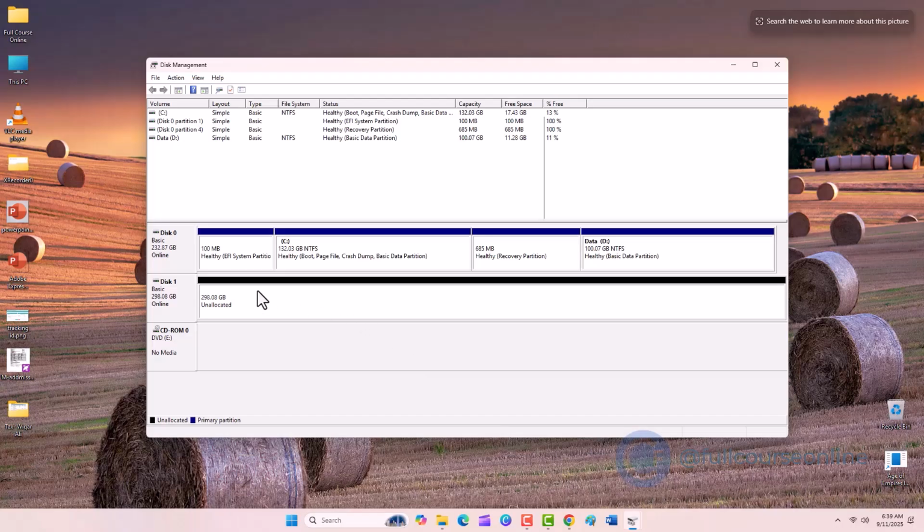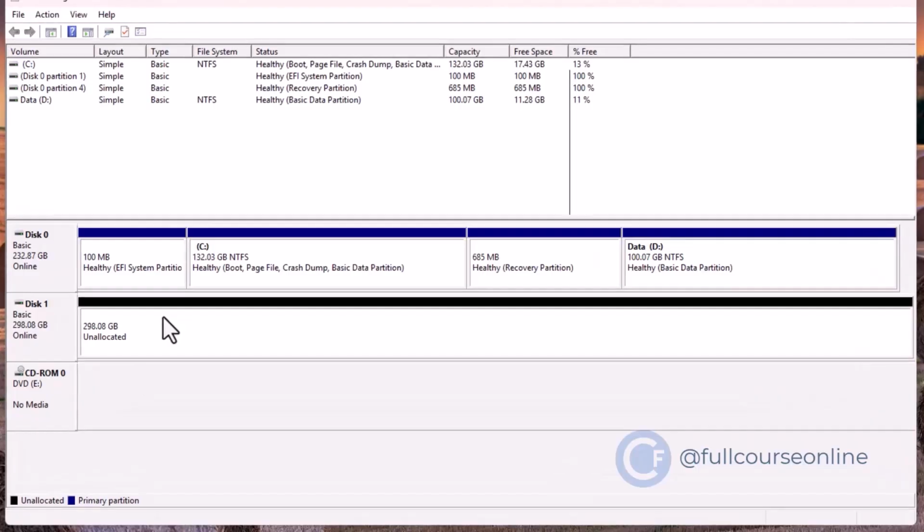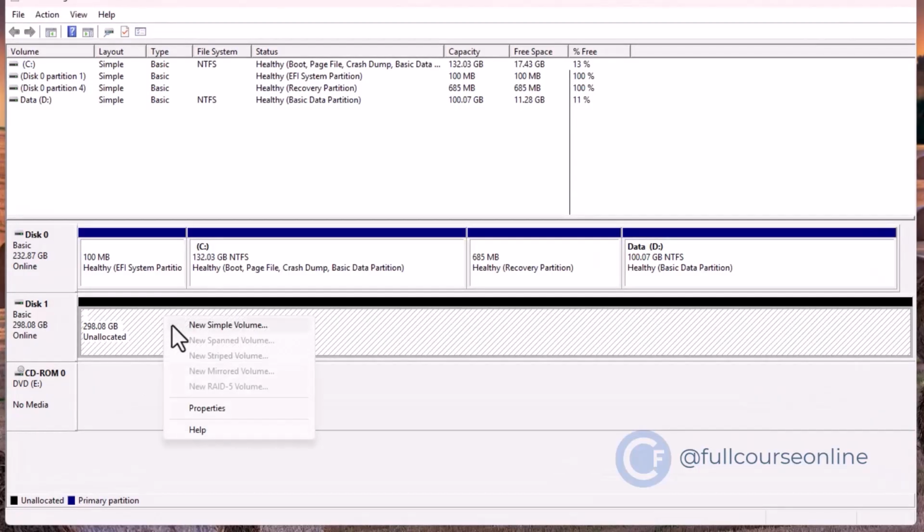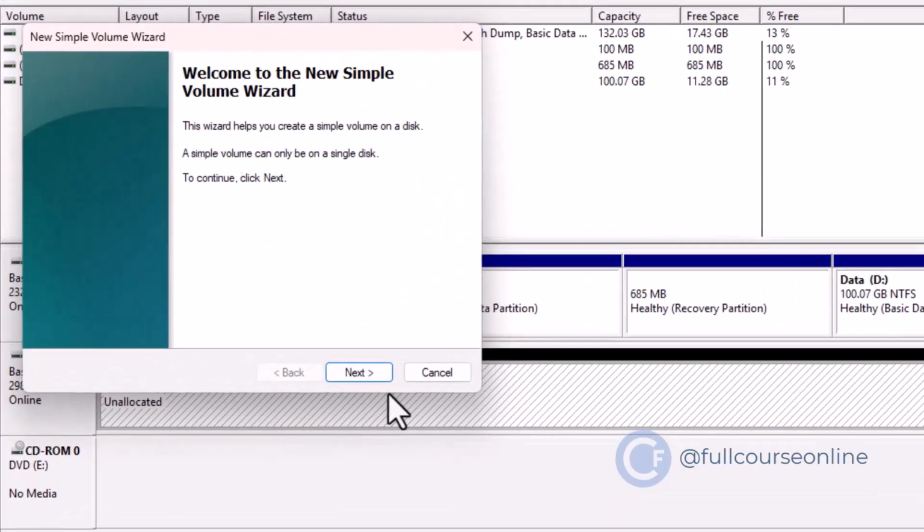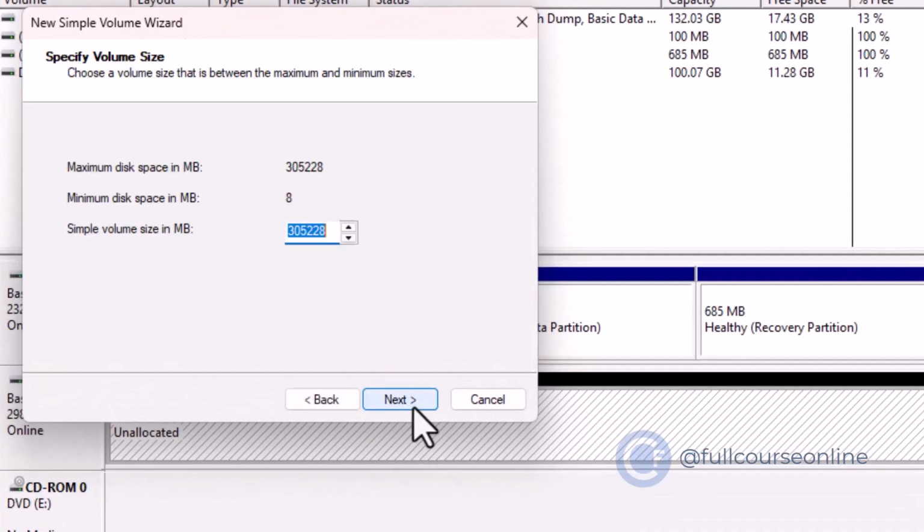Creating a volume. There is unallocated space on Disk 1, which means the disk is ready to be partitioned. When you have unallocated space, you can turn it into a working volume. Right-click the area and choose New Simple Volume. A wizard will guide you through the steps. You can select how much space to allocate. Let us create a 10 GB volume.